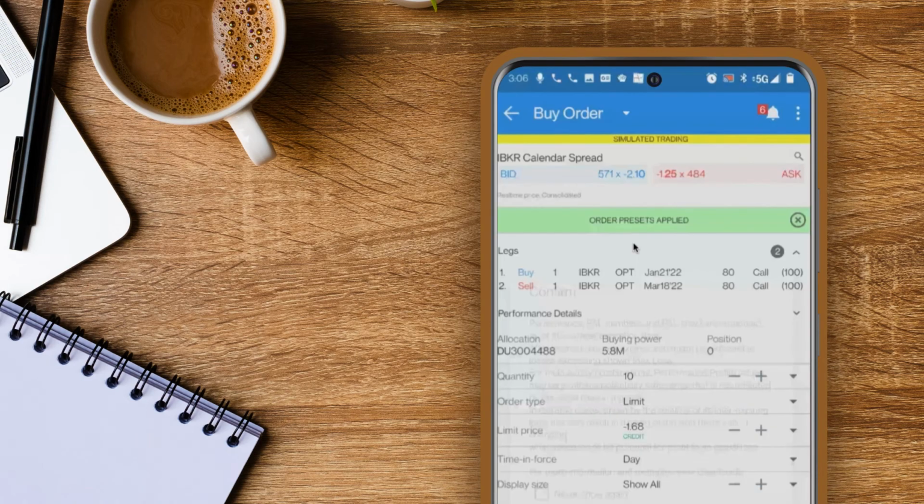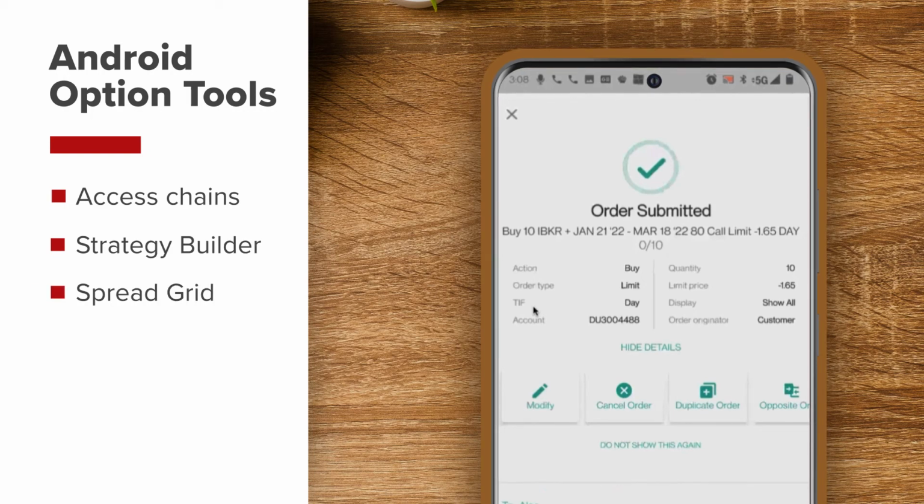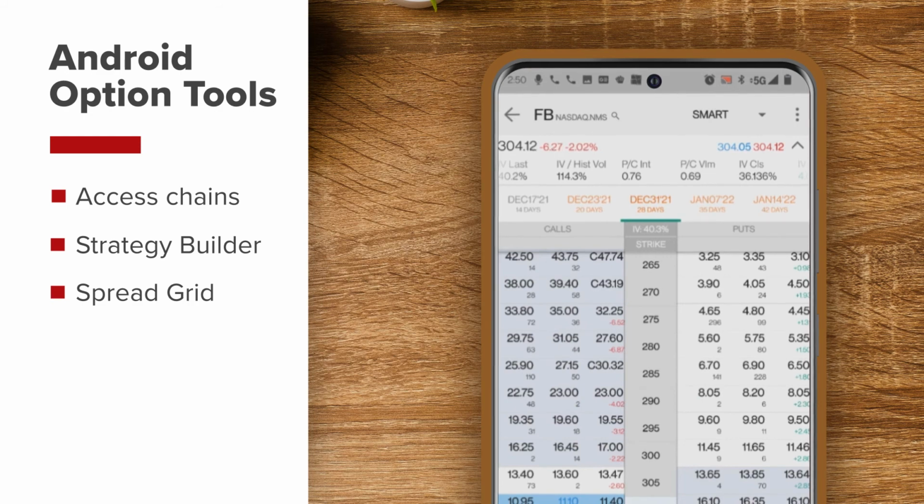In this lesson, we have shown you how to access option chains and utilize the strategy builder to create multi-legged strategies on the Android. We also walked through a few new tools such as the spread template grid and the option exercise roll tool.